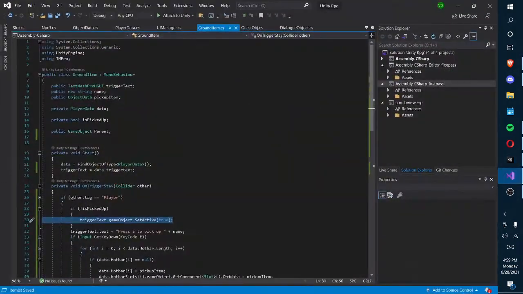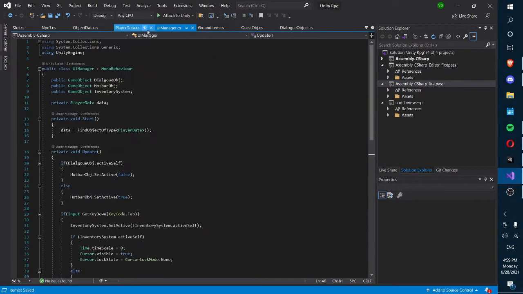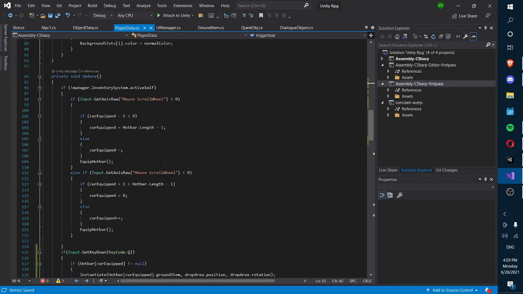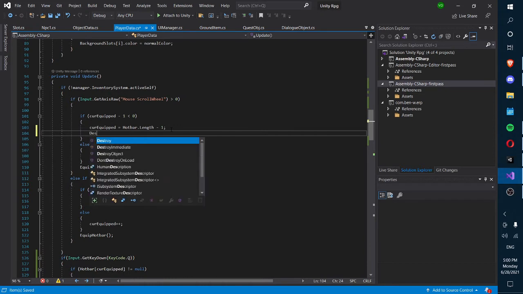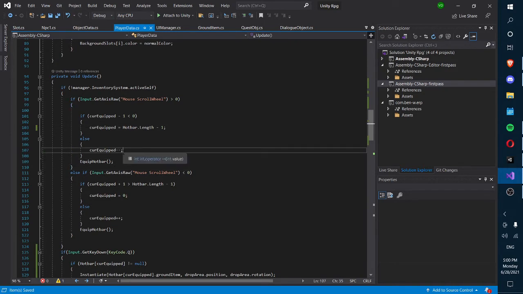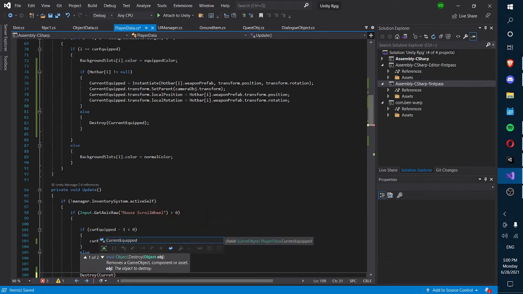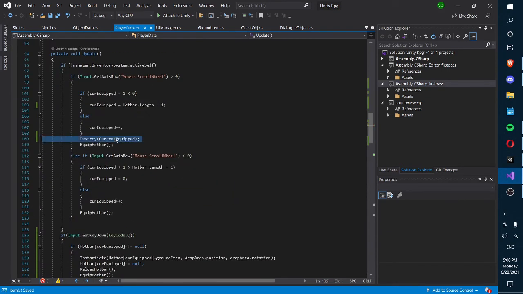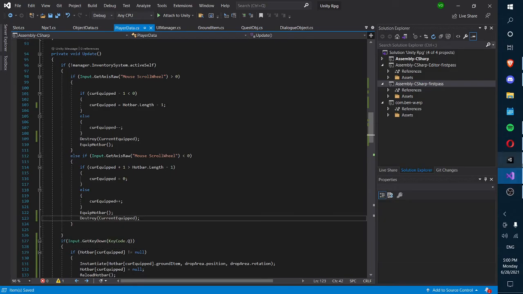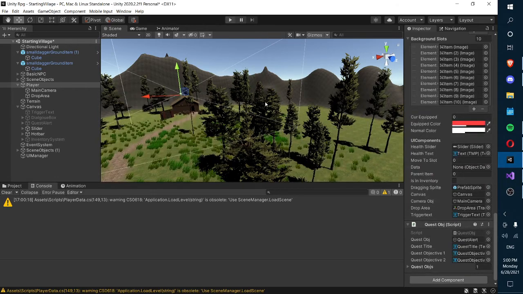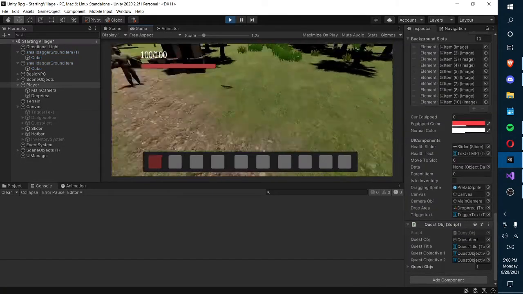So we can say here, if we're going to scroll, no matter what, we're going to first destroy. So if we just scroll at all in general, before we call equip hotbar, we're just going to destroy the current equipped. And let's just do that for bottom scroll as well. And that should fix our bug. So now let's actually go back into Unity and the bug should be fixed.